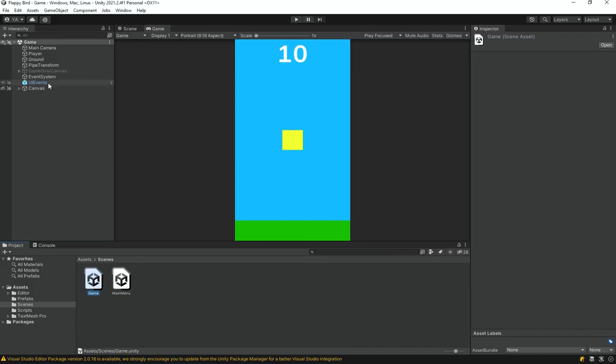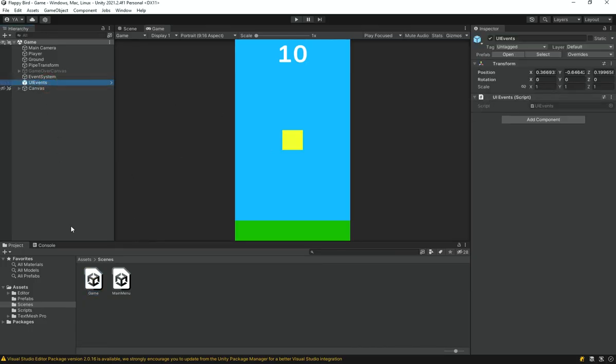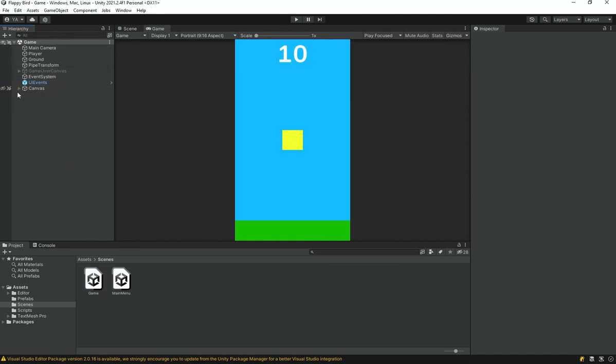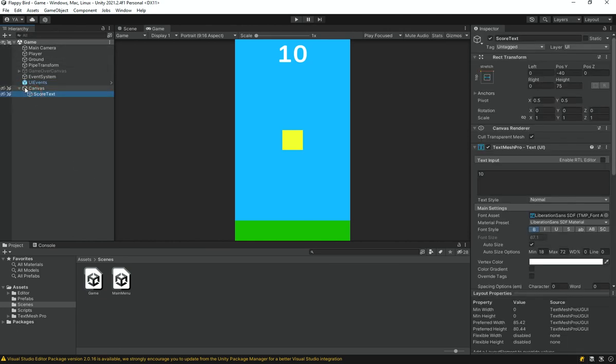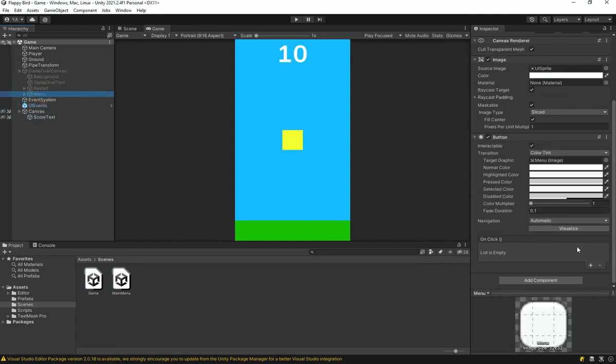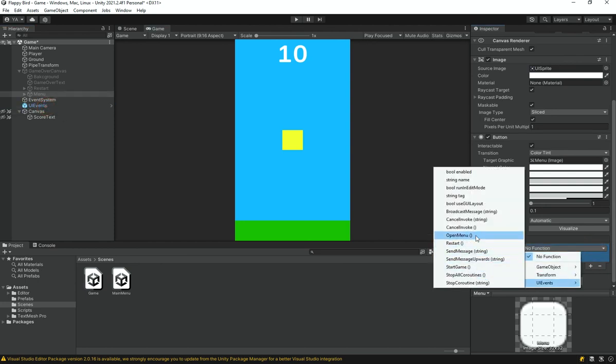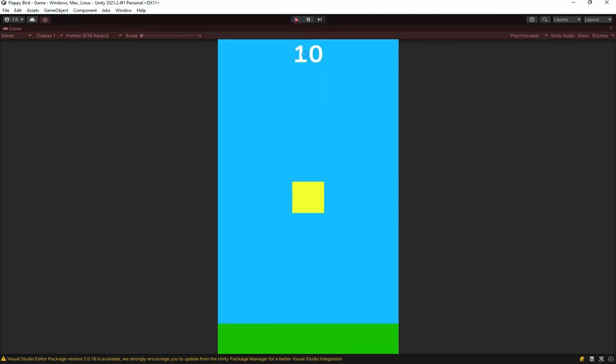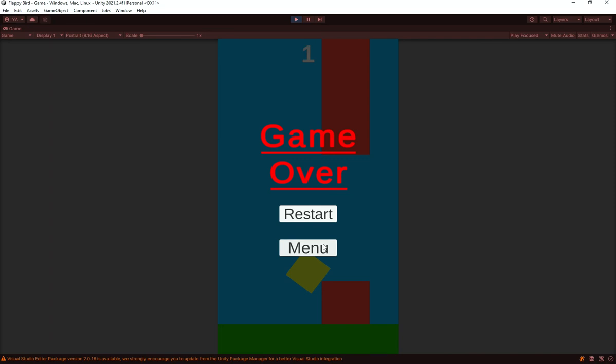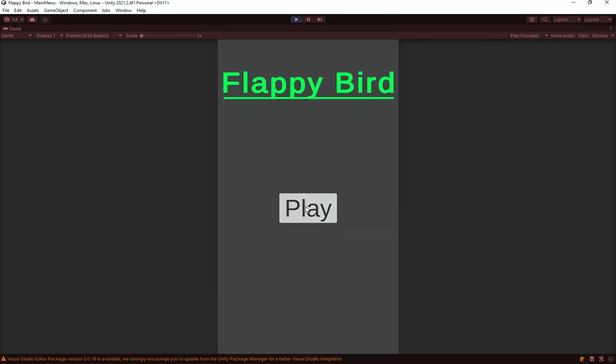Anyways, we are going to go to the canvas, actually not the canvas, the game over canvas, select the menu button, add an on-click listener, and drag the UI events in here. For the function, select OpenMenu. So this should work. If I hit play right now, what you should see is that my dog starts flapping, and as soon as the game is over, I can click this menu, and that should take me to the menu, and I can hit play again.